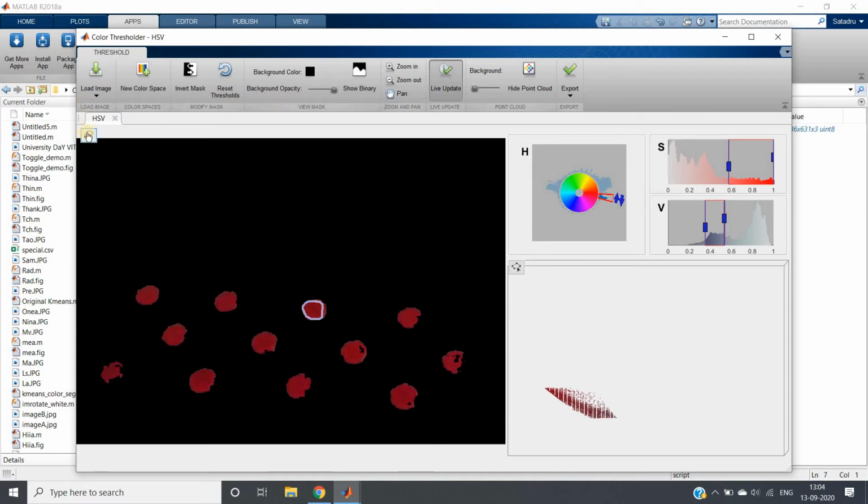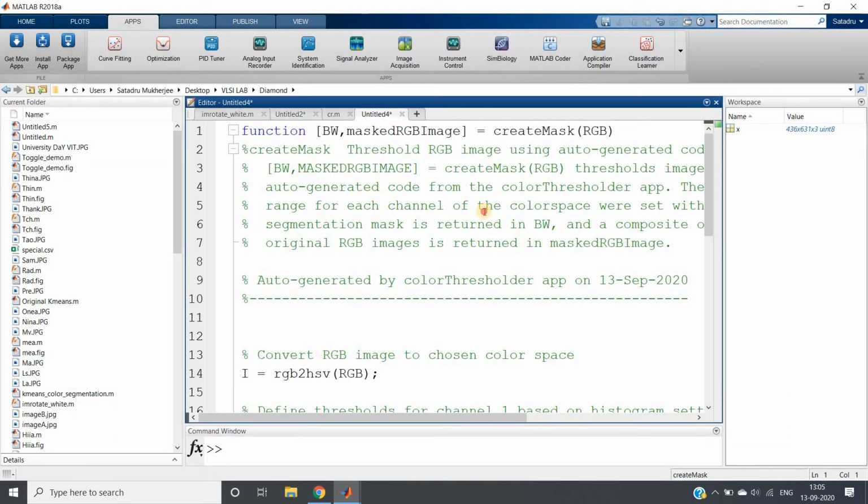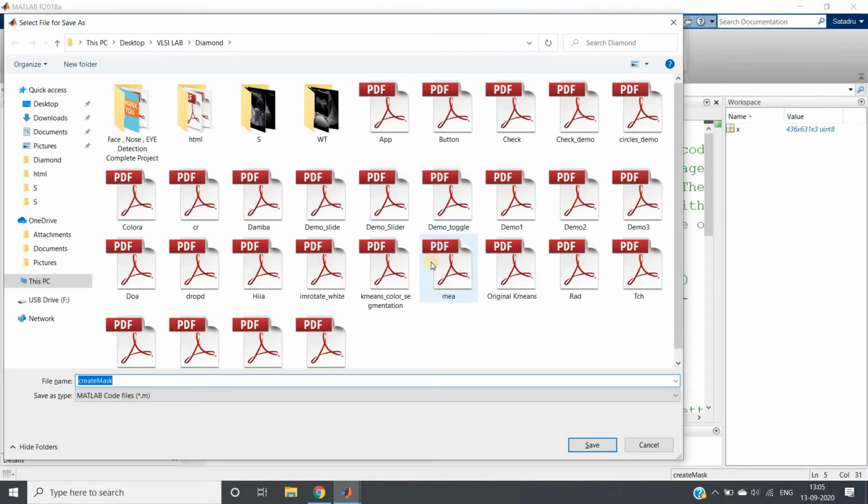So here is the option that gives you the opportunity to draw freehand and create the required mask or filter. Now go to Export, click export function. Directly one function will be exported. Save this in the same directory using the same name, createMask, save.